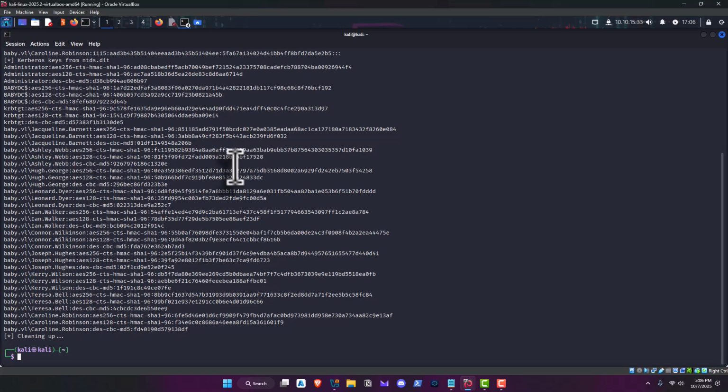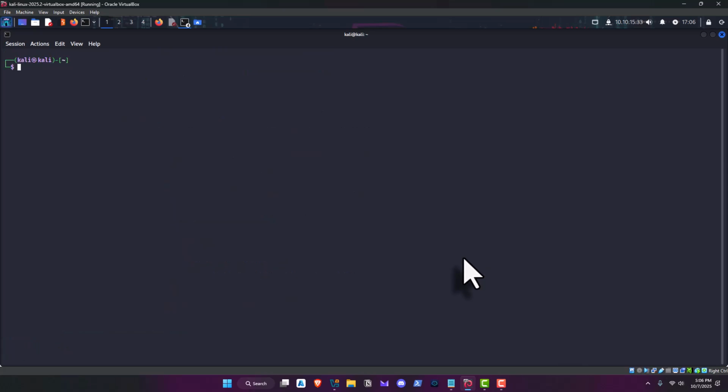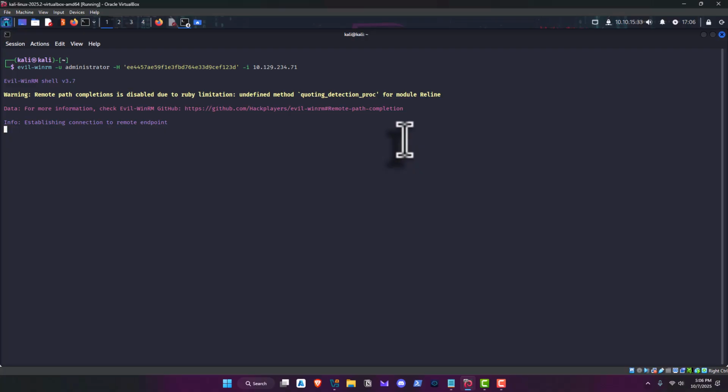So now, because we have that, and let me just make sure I have that over here. Yep. What we can do is clear the screen. We can now evil-winrm in as the administrator by passing the NT hash. So copy, paste. So evil-winrm administrator, here's the new hash we have for the domain admin, not for the local admin. And we're logging into the domain controller's IP. And boom, there you go.